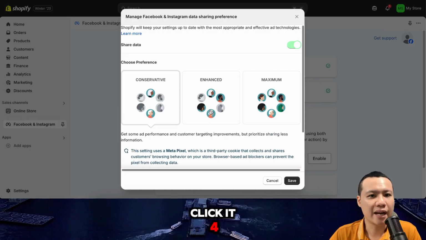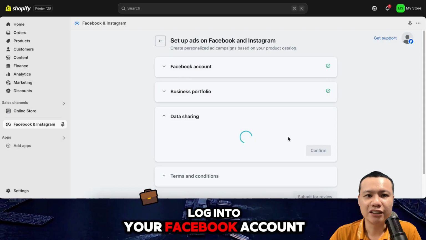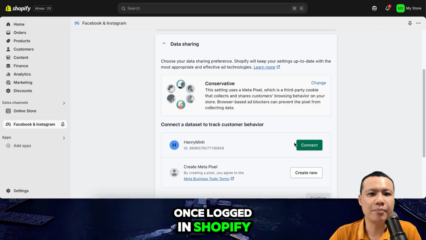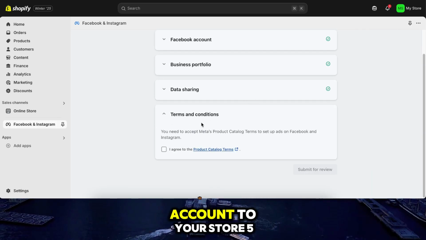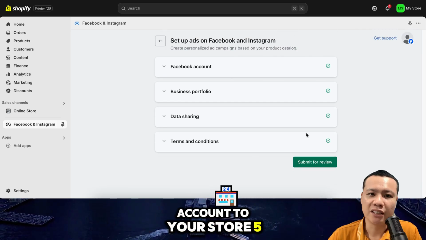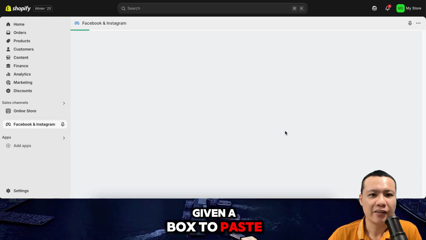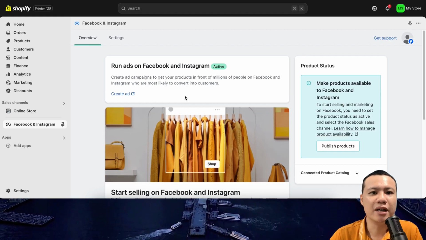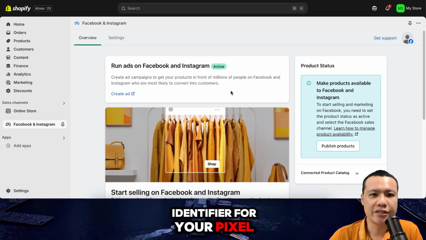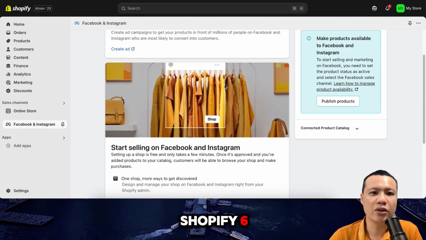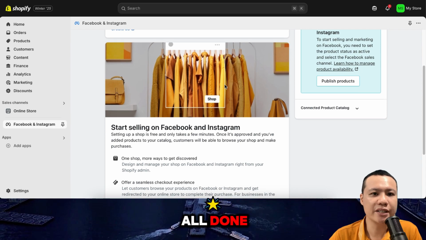Click it. 4. You'll be asked to log into your Facebook account. Once logged in, Shopify will guide you through connecting your Facebook account to your store. 5. After that, you'll be given a box to paste your Pixel ID from Facebook. This is a unique identifier for your pixel, so be sure to copy it carefully and paste it into Shopify. 6. Hit Save, and you're all done.